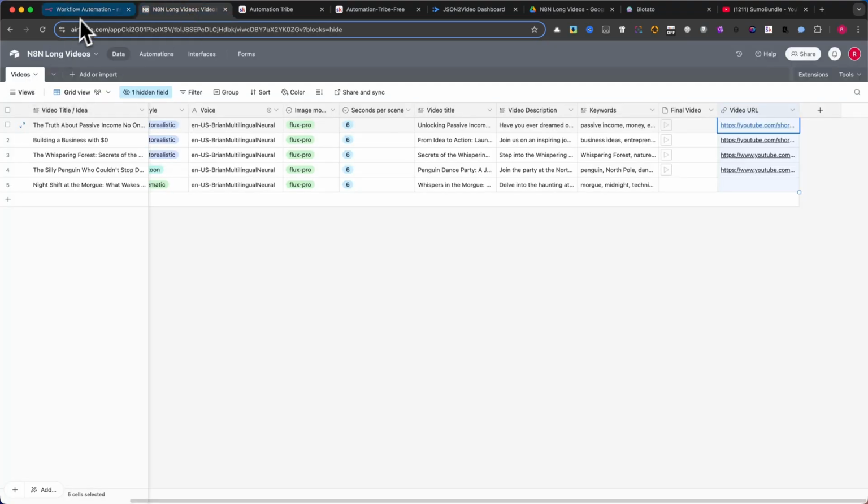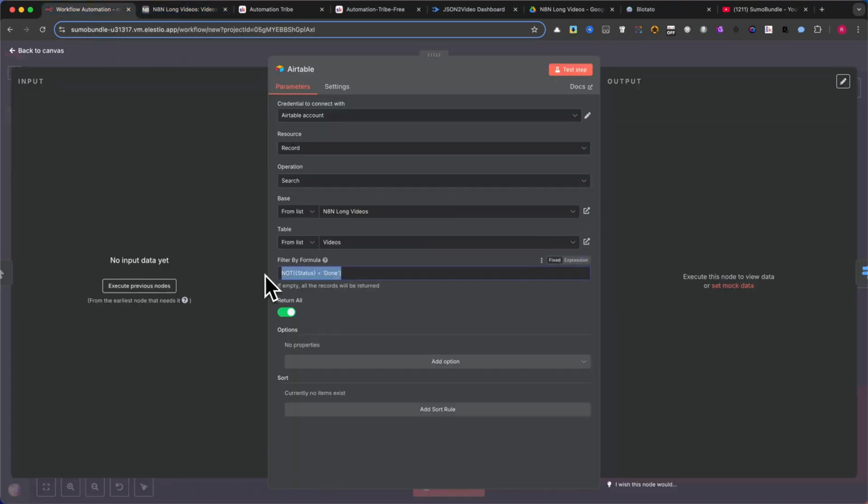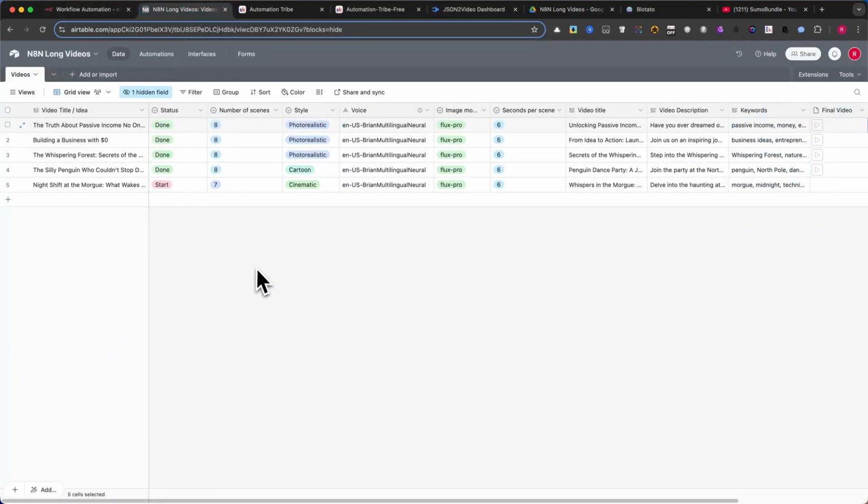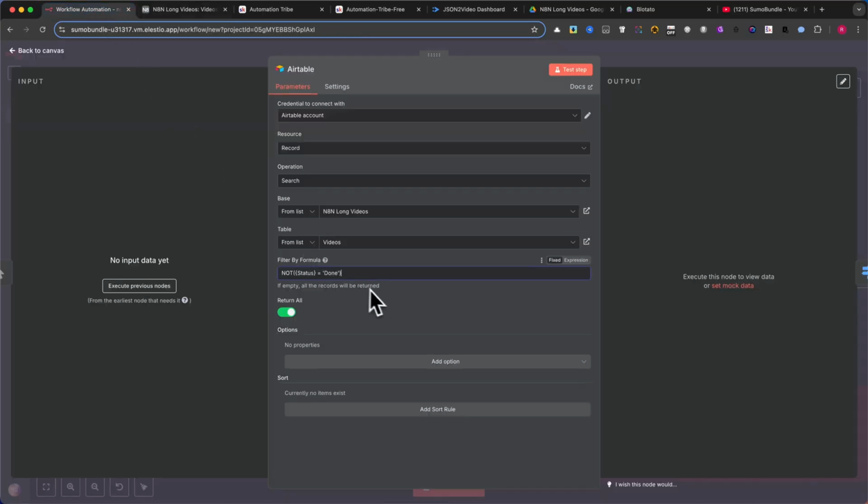You'll also need to insert the formula you see on the screen. This formula filters the table so that only videos with the status of Start are selected. If the status is set to Done, the automation will skip that row and not create the video again. This helps you avoid duplicate processing and saves money on API usage. So make sure this formula is entered correctly.